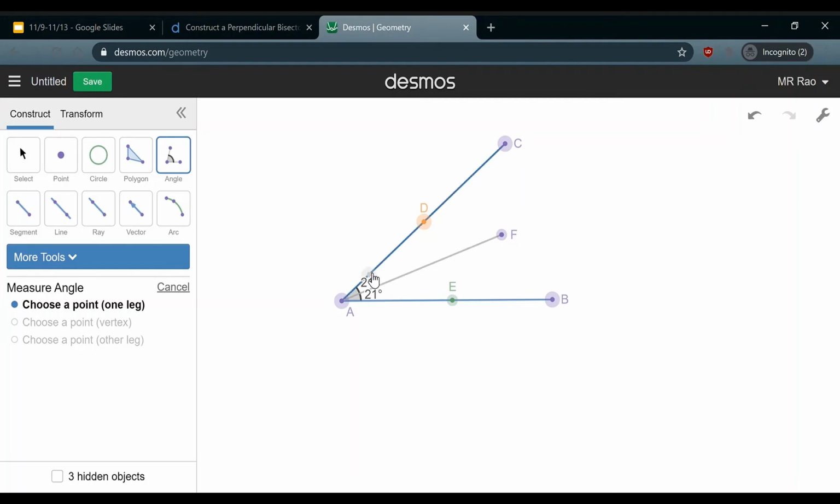That means we took our 42 degree angle and we've just split it into 21 degrees. Go back and rewatch this video to understand how we did that.